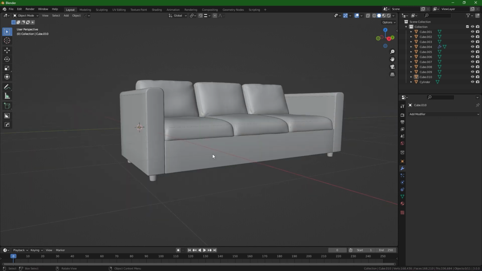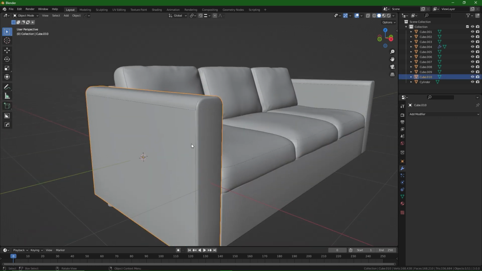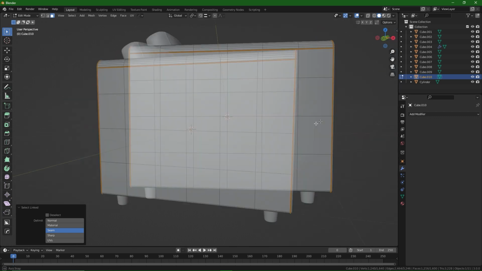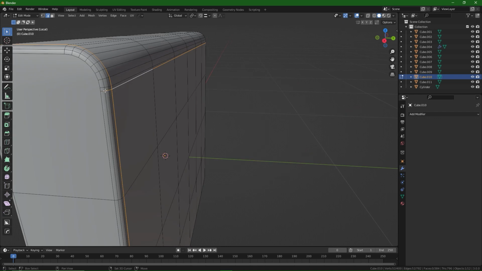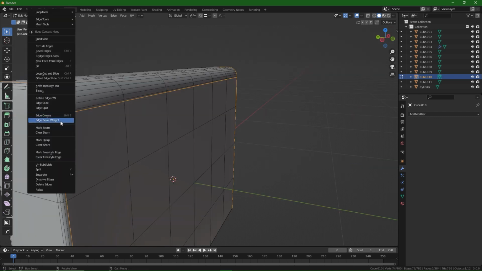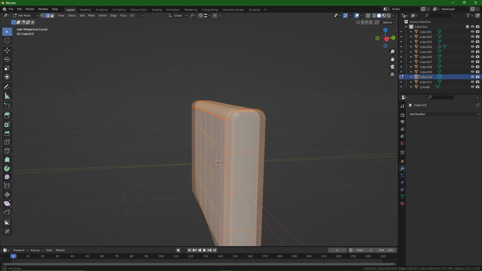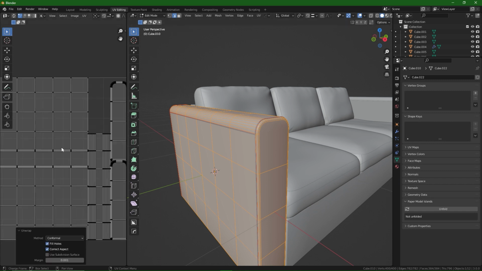Alright, so now we want to get into the texturing of the object, and to do that we're going to first need UVs. So let's quickly run through the UVs. I'm going to select this one. And then we're just gonna right click and mark a seam. Select all, go to your UV editing. As you can see, this was the previous UVs. We're just gonna hit U and unwrap again. And there we have the UVs.